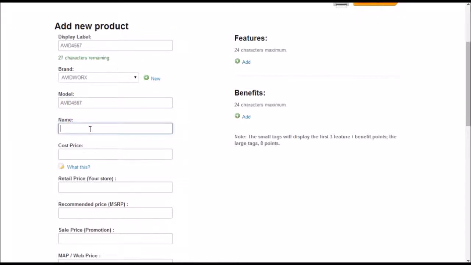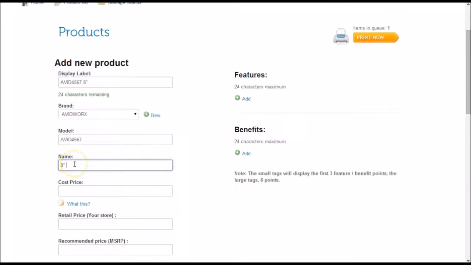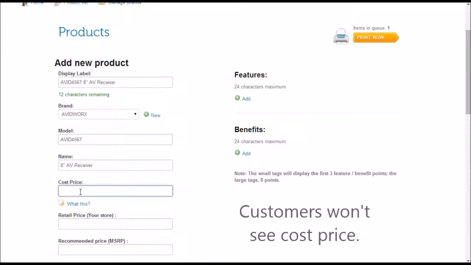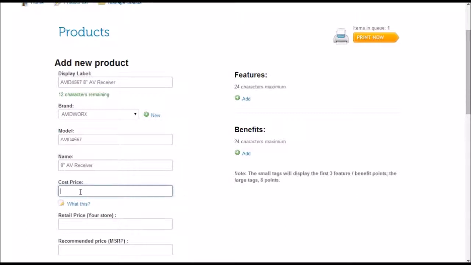I'm going to name the product. Let's call it 8-inch AV receiver. Next, we can add the cost price. Your customer will never see this number. What happens when you fill in this field is it generates a code on the tag that only your sales staff will be able to decipher. Let's say my cost price is $3.99.